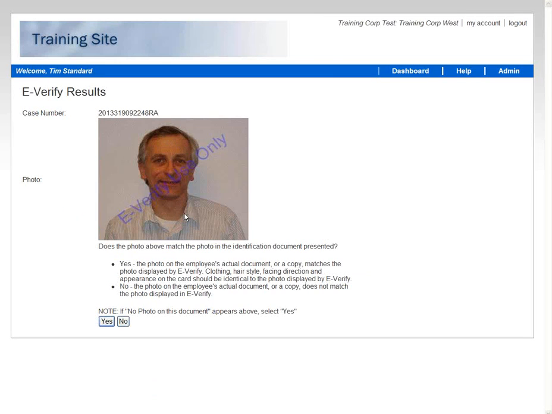Now, the next page is where you're going to verify that the photograph that shows up on the screen matches the photograph from the passport that you made the photocopy of. This doesn't look like an Elaine to me, but we are going to assume that it is. You'll notice here that E-Verify has already assigned a unique and specific case number to the individual.